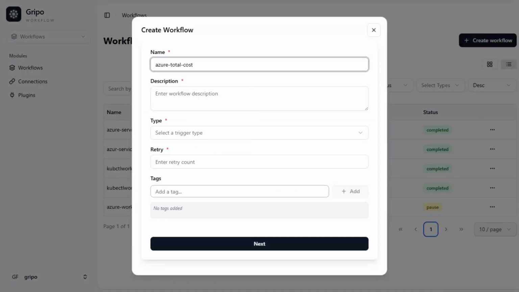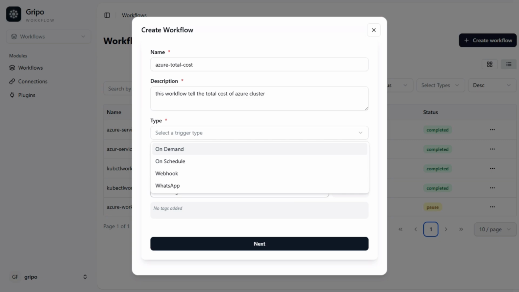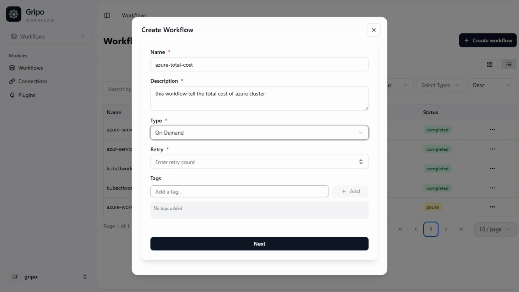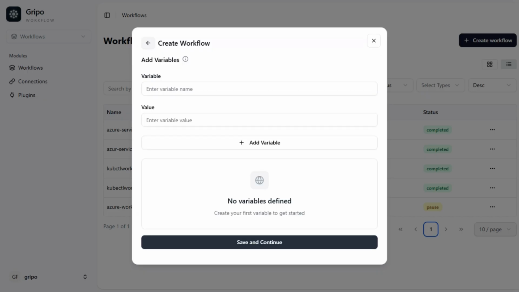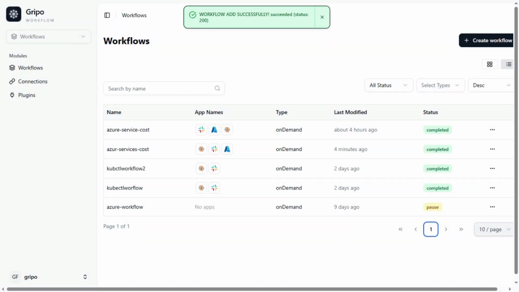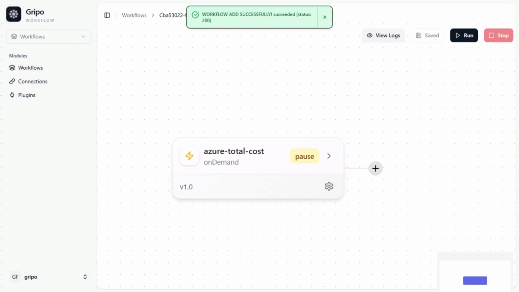Enter the following details: workflow name, description, trigger type on demand, retry limits, tags if needed. Then click Next. You can add reusable variables such as cluster name or resource group, or simply skip this step and continue. Your workflow is now created.